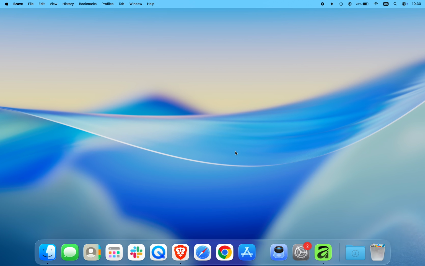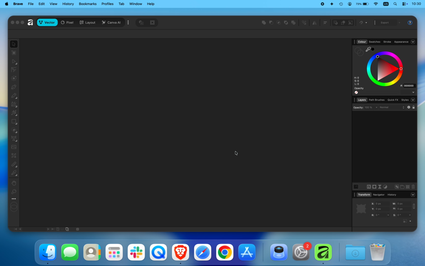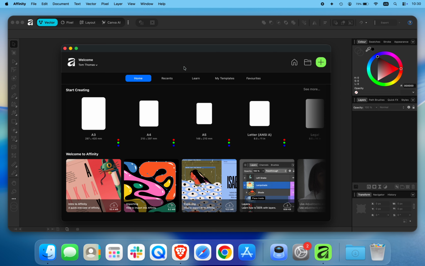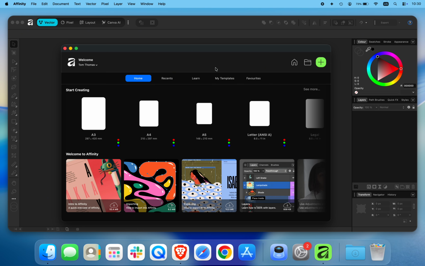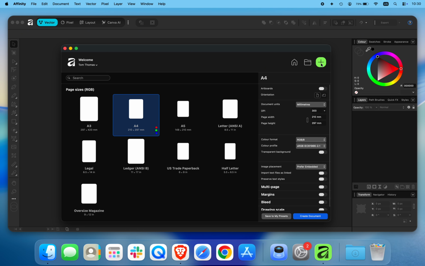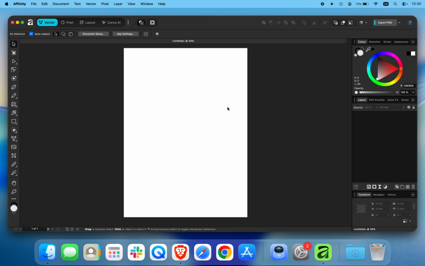Once you reach the main screen, you can choose a canvas size, adjust the document settings, or start with one of the available templates. To create a blank document, click the plus button. Choose your preferred page size. For this example, I'll select A3. Then click Create Document. And just like that, your new blank canvas is ready.